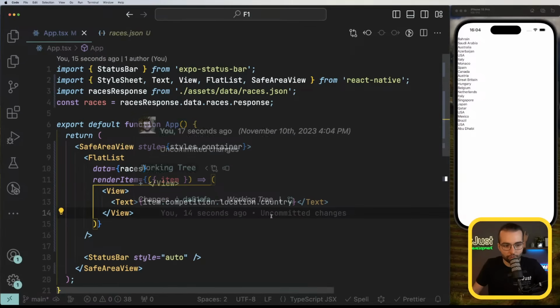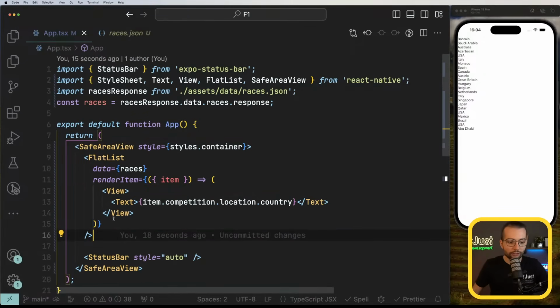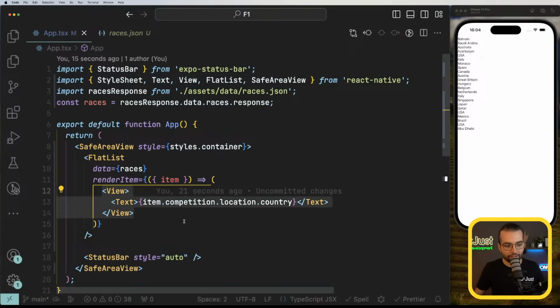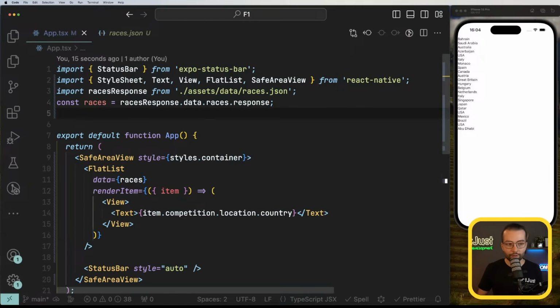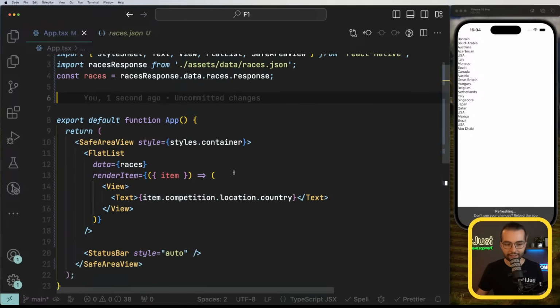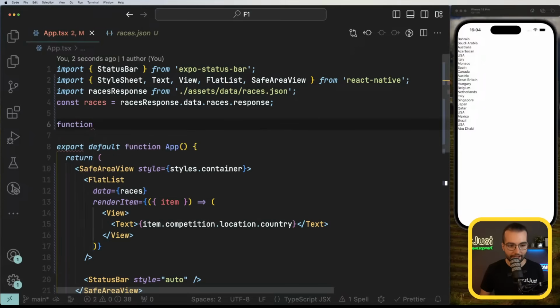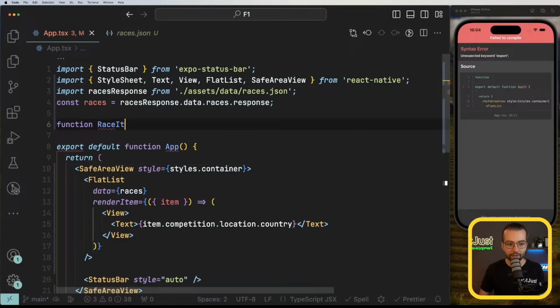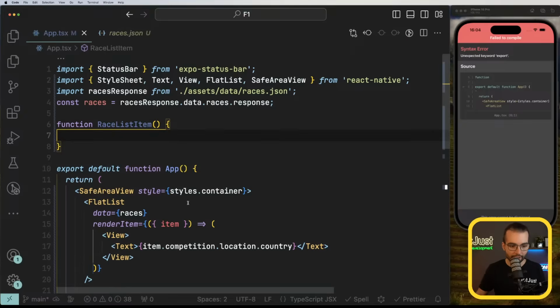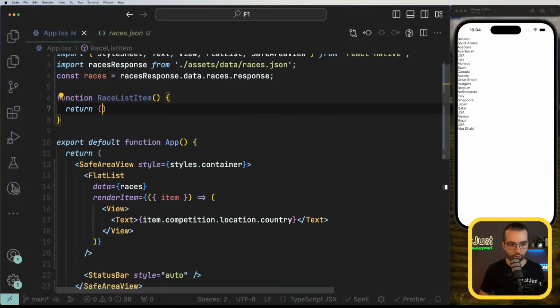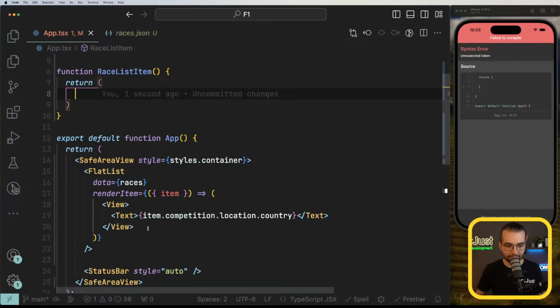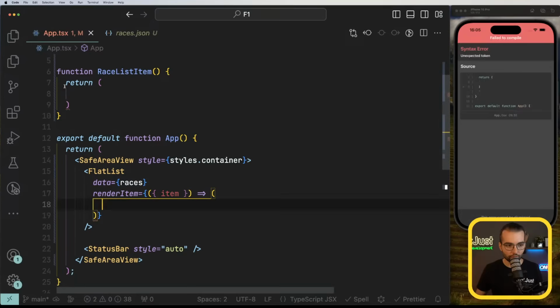Now, what I want to do is extract this render item into a separate component. Let's do that inside this file, and a component in React and React Native is a simple function. So let's define the function as race list item. And what this function will return is exactly this JSX, the view with everything.